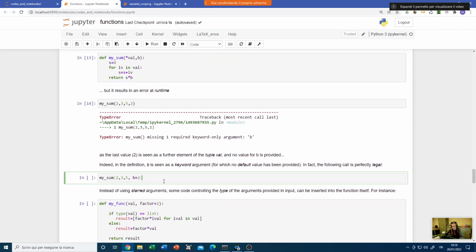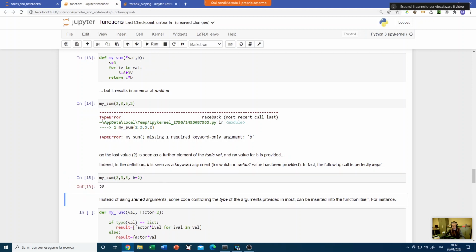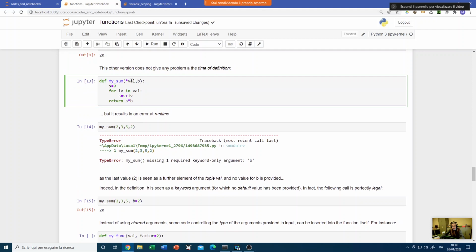So we can call this function this way, it will work fine. In this definition, in fact, when we write it, the interpreter understands that this b is a keyword-only argument for which we have not provided any default. We could provide some default by putting a number, for instance, here. But if we don't write any default, the interpreter understands that this b, after the starred val, will be a keyword argument for which a value was not provided.